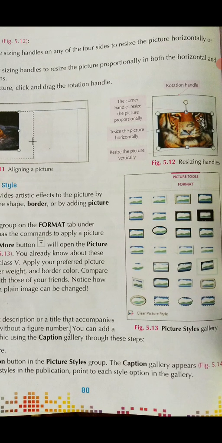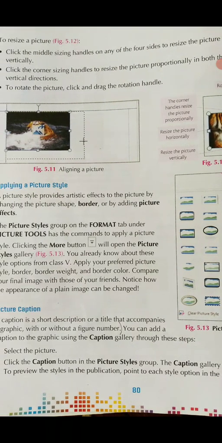Now in step 2, what you will do? You will click the caption button. Now where will you get this caption button? You will get it in the format tab. Okay, you have to go to the format tab.